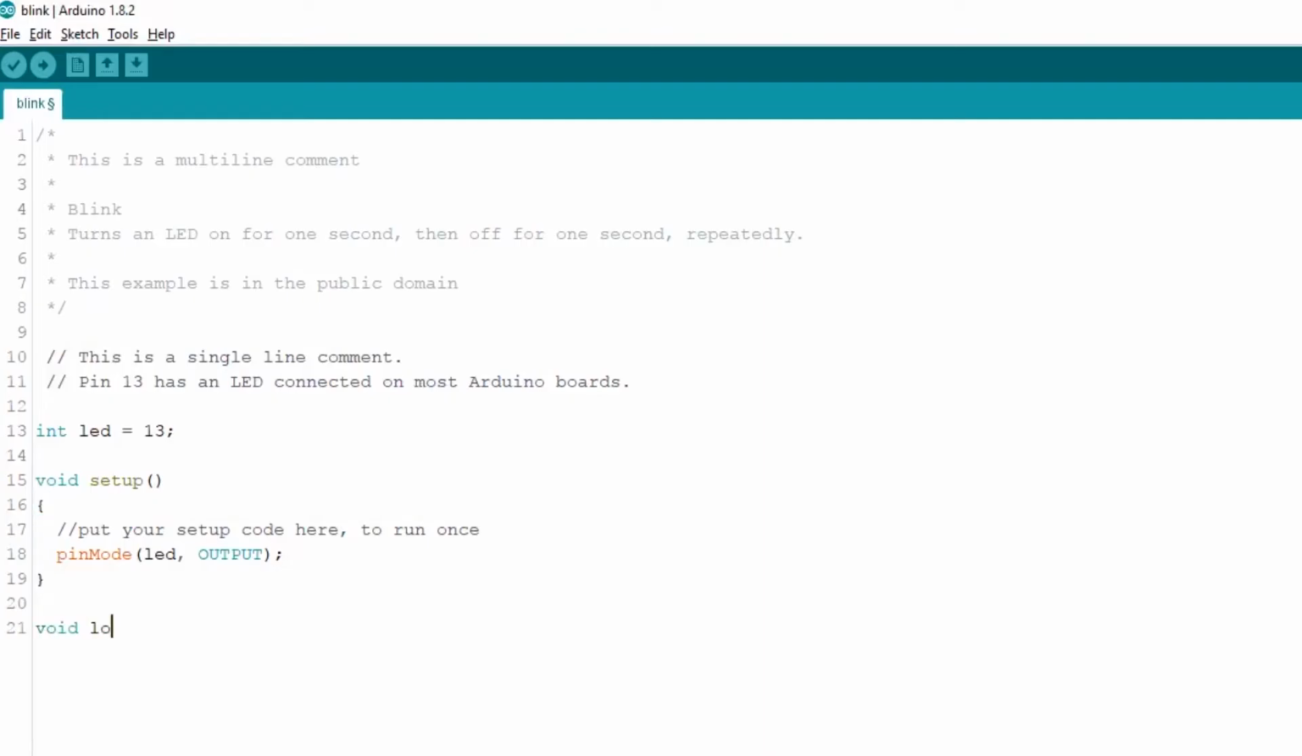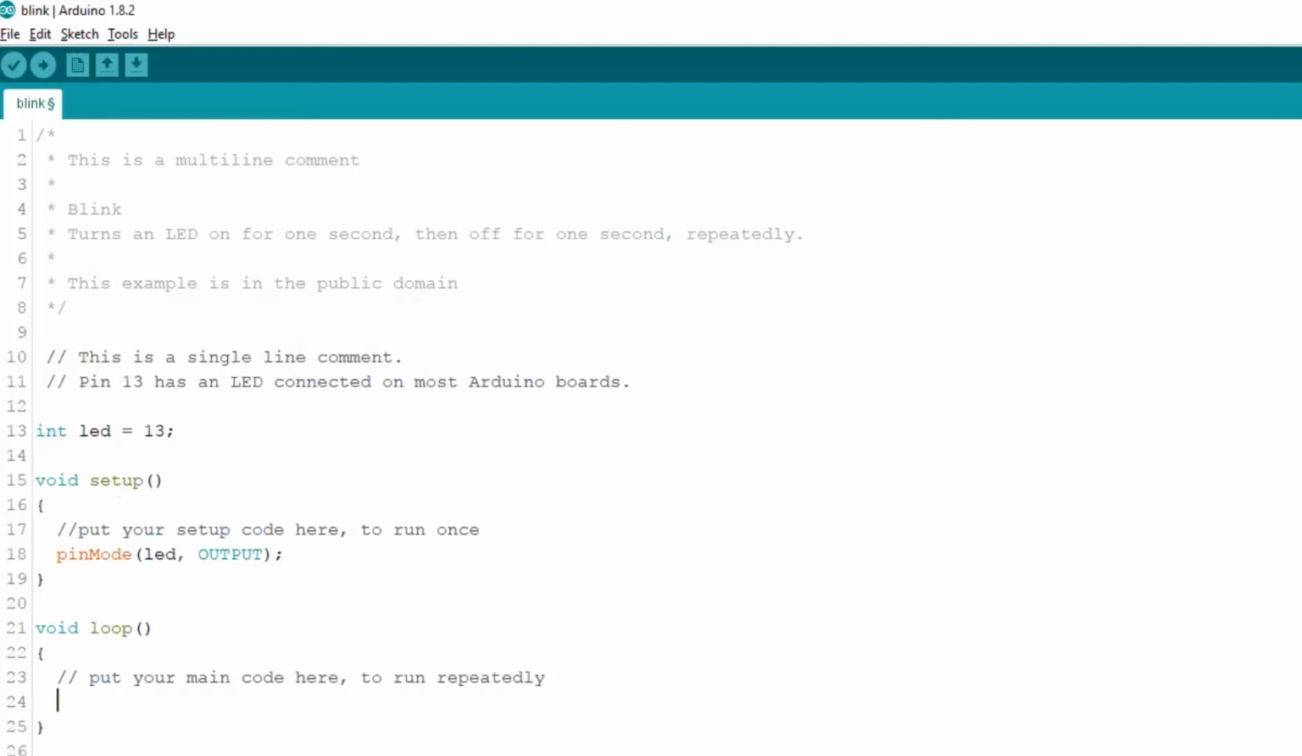Number 5 is the loop. The second required function in all Arduino programs is void loop. The contents of the loop function repeat forever as long as the Arduino is on. So number 6 is digitalWrite. It is used to set the state of an output pin. It can set the pin to either 5 volts or 0 volts. The first argument to digitalWrite is the pin we want to control. The second argument is the value we want to set it to, either HIGH or LOW.